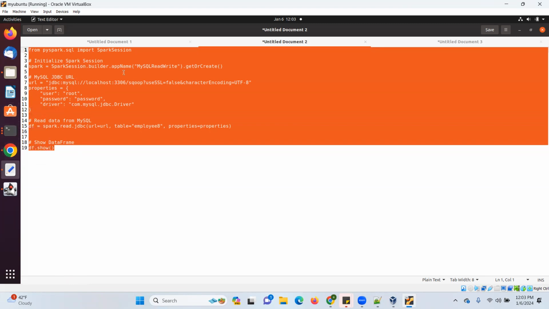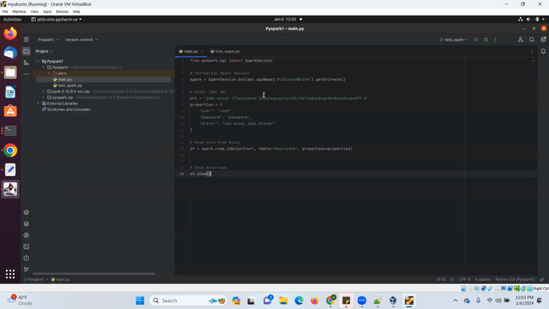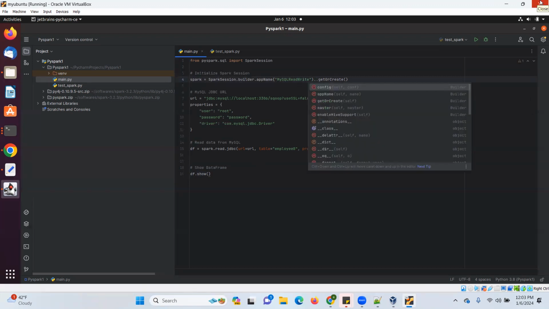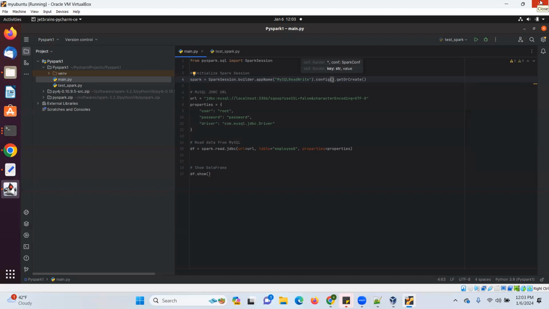Whenever I'm creating a Spark session, and when you are writing code in PyCharm, here you have to add one config parameter, because we need to provide a jar. You remember, right? We have to provide a jar, so we have to provide one parameter for the package statement.